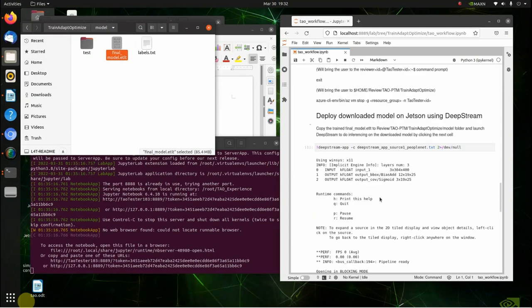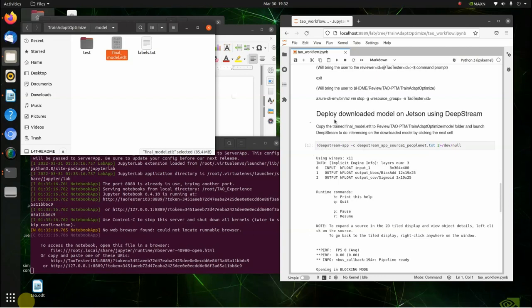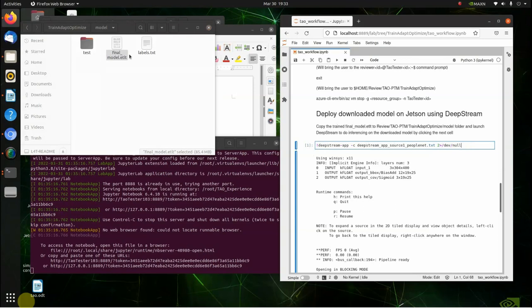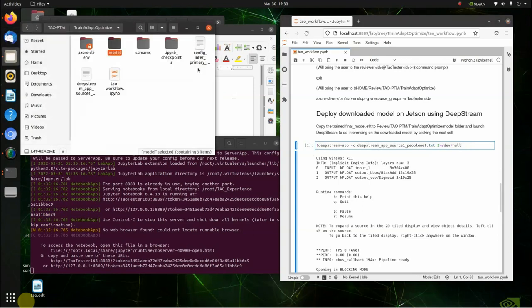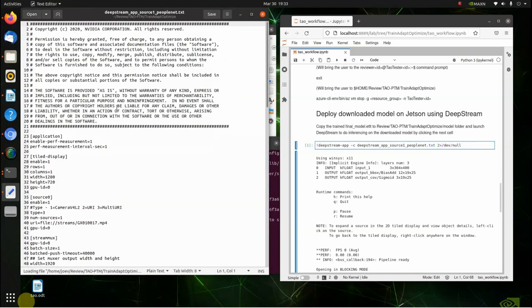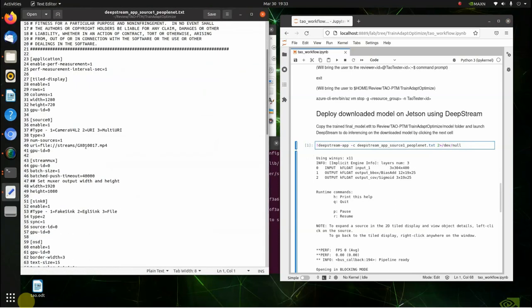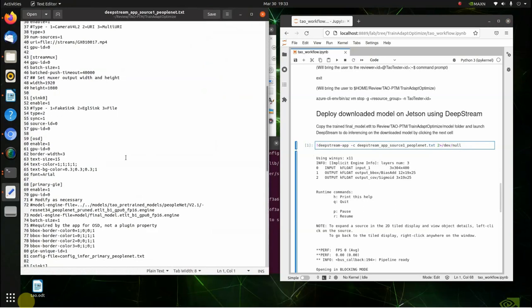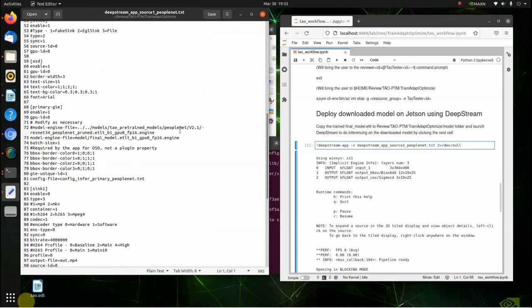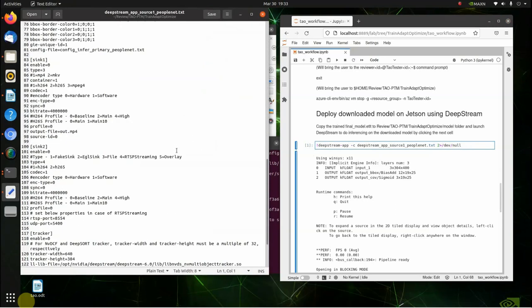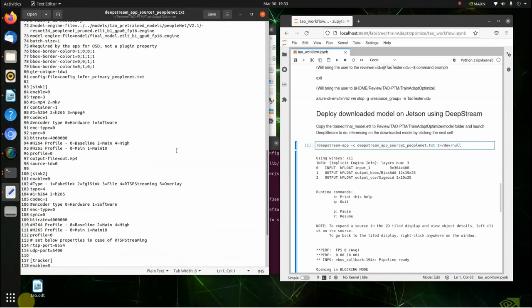So now we're back to the local Jupyter notebook, so we can just run this right here. And it's going to run the DeepStream app source one PeopleNet. And you've seen this before, and it's going to run this. There's already a video ready to go. And it's going to look for this engine, and if it can't find it, it'll build it. And it's going to look right here, the config infer primary PeopleNet text, that'll tell it where to find the items it needs to build the engine.